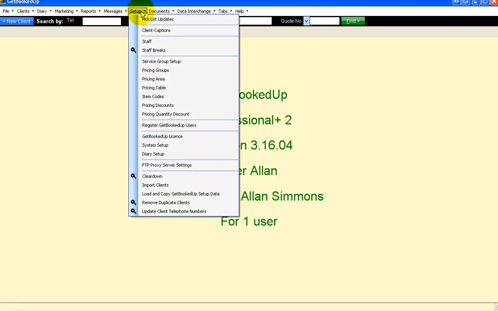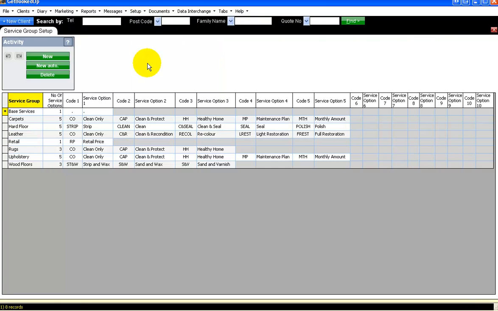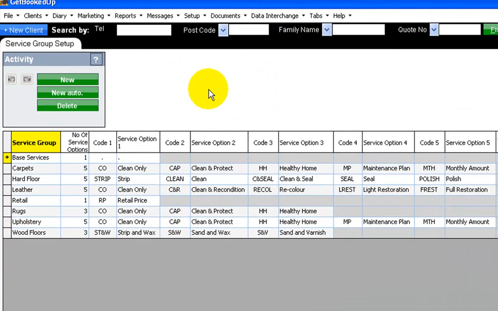We're going to go to the Setup menu, Service Group Setup. So service groups are the sort of categories of items that you're working on. So for instance, we've set up in here carpets, hard floors, leather, retail items, rugs, upholstery and wooden floors. So when this initially installs, this is the setup that it'll come down as.